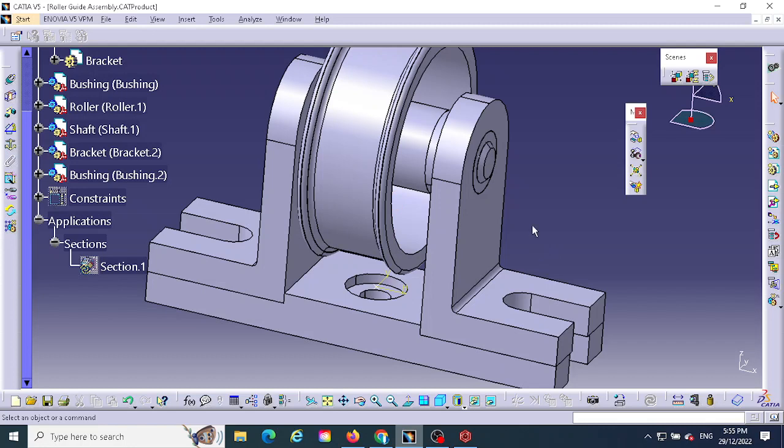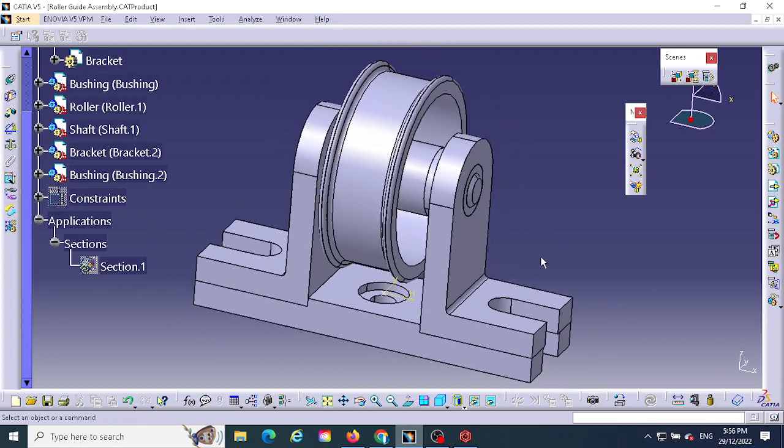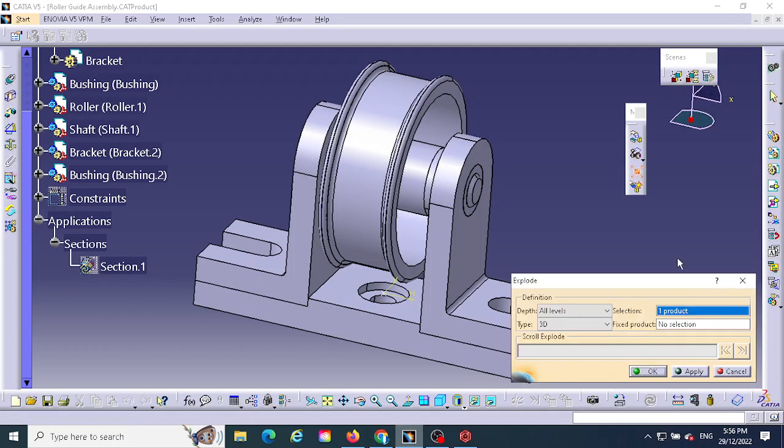So today what we are going to do is some exploded view of this assembly part. From the move command, we can use this manipulator to explode it as we like. However, we can also use this automatic exploded view of the part. If you use this one, you can explode it.